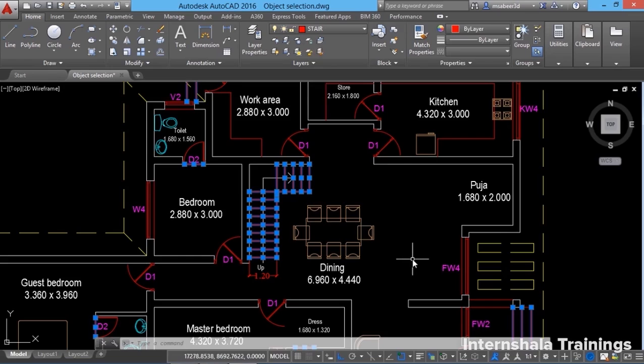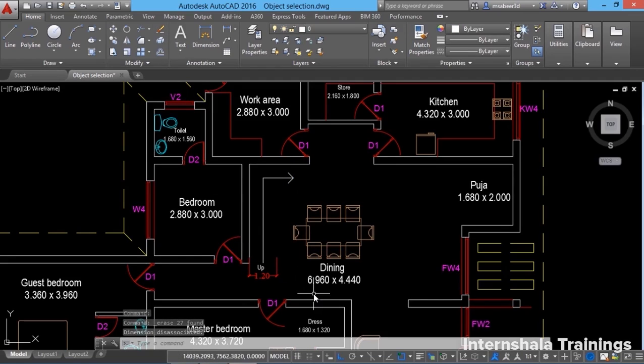Now you can give any editing command. For example, I want to erase all these objects, so you can just give erase. In fact, when I went to select similar, these lines haven't got selected. That is because these lines are existing in a different layer. When you click on these lines, you can see that these lines are in 0 layer. Now I'll just give undo to get those objects back.